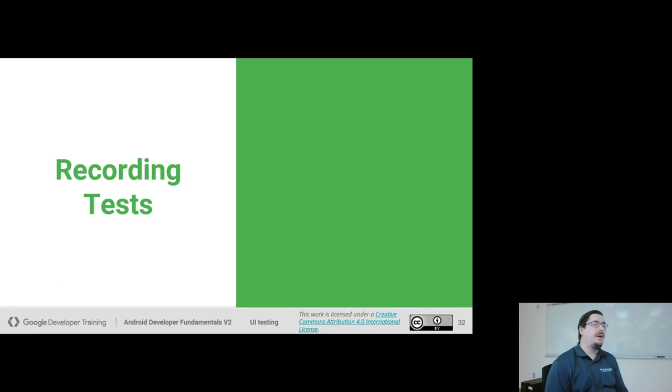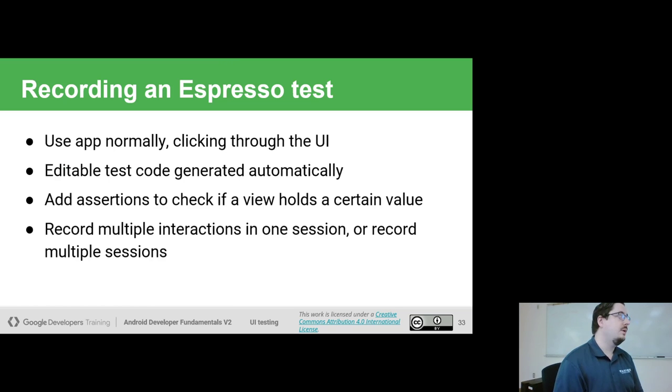So we can write all of these tests by hand, and I honestly would generally recommend doing that. It obviously does require a little bit of knowledge of code to do that, so this is not necessarily something that you can hand off to a business analyst or somebody that's not technical to write these tests. It really does have to still be a developer. But there is a tool for recording tests.